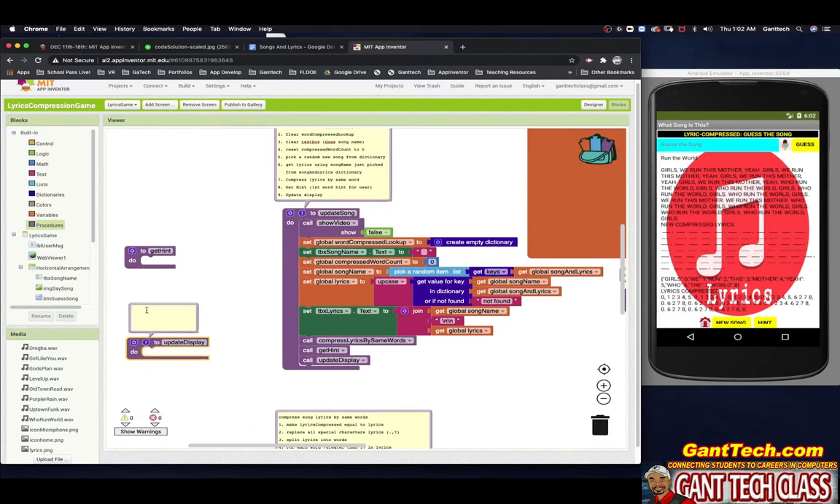Get hint is going to be a little bit more complicated because we're going to have to pull out words and then decompress them and all that type of stuff. But we haven't built decompress yet, so we're going to do this after we do decompress. But update display is pretty straightforward. We're going to update the display to the user.